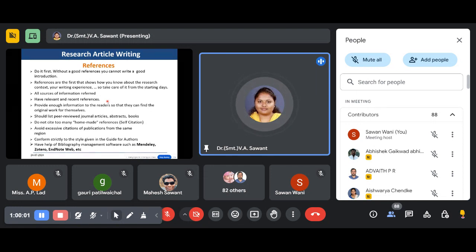In the reference section, you should list peer-reviewed journal articles, abstracts, books, that means whatever authentic resources you can refer to, you can include in the reference section. While writing the references, of course, you must take some precautions, like do not cite too many homemade references, that means avoid self-citation, and avoid excess citations of publications from the same region, from the same journal. So these are some common practices while writing the references.